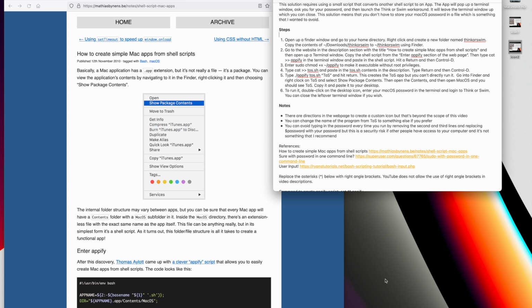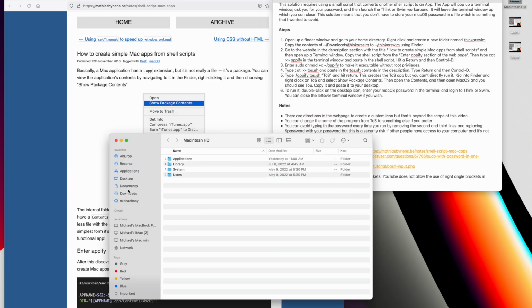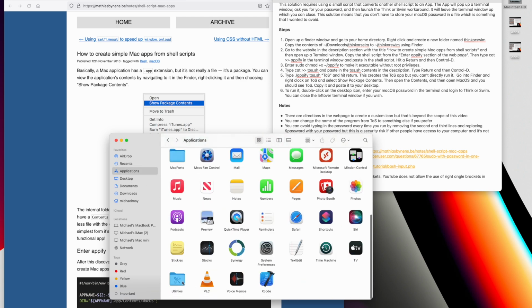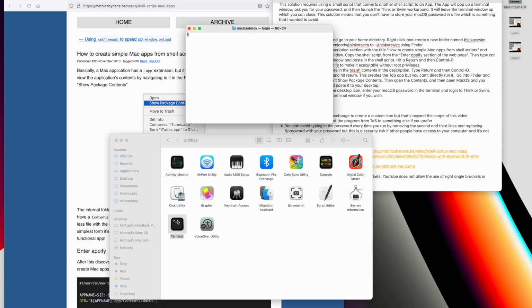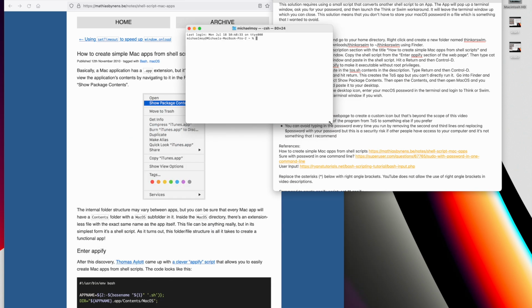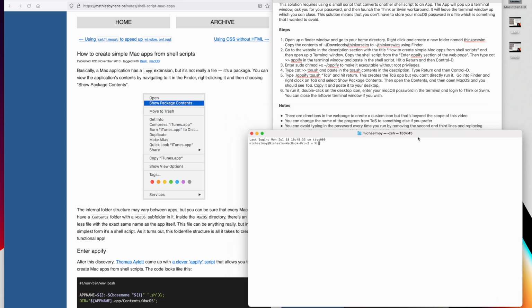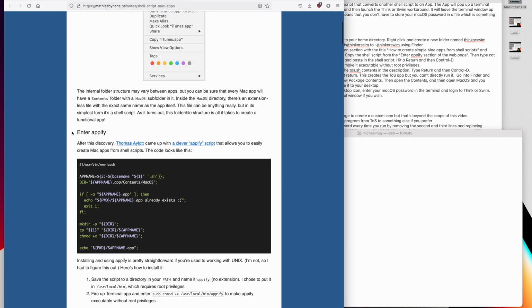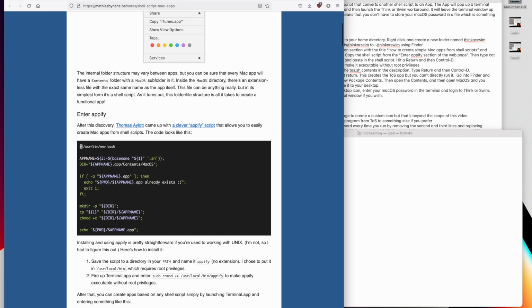The second step is to go to the website in the description section with the title, How to Create Simple Mac Apps from Shell Scripts, and then open up a terminal window. So we'll go to Applications, Utilities, Terminal, close that. Then we'll copy the Enter Appify section of the web page.